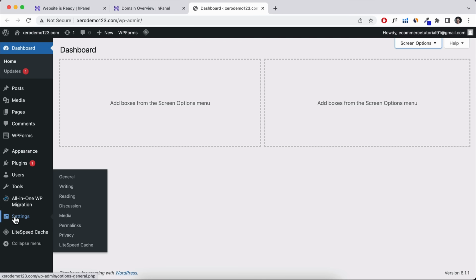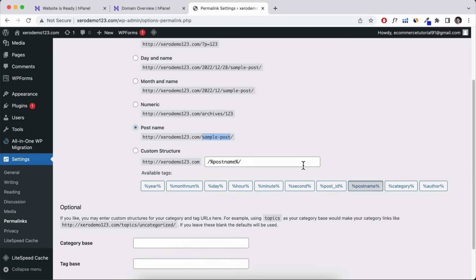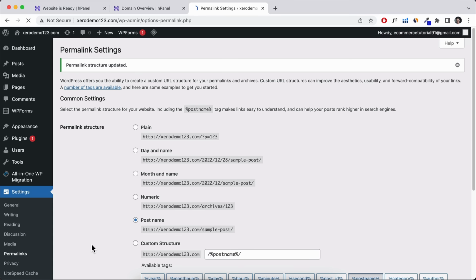So let's go ahead and go to settings and go to permalinks. I want to make sure that for the permalink structure, which is your linking structure, we select post name. So this basically ensures that if we create a product or a page or a post, the title is actually going to be included in the URL. You don't want something like p equals 123 in the URL, because that's not good for search engine purposes. So we're going to scroll down and save changes.